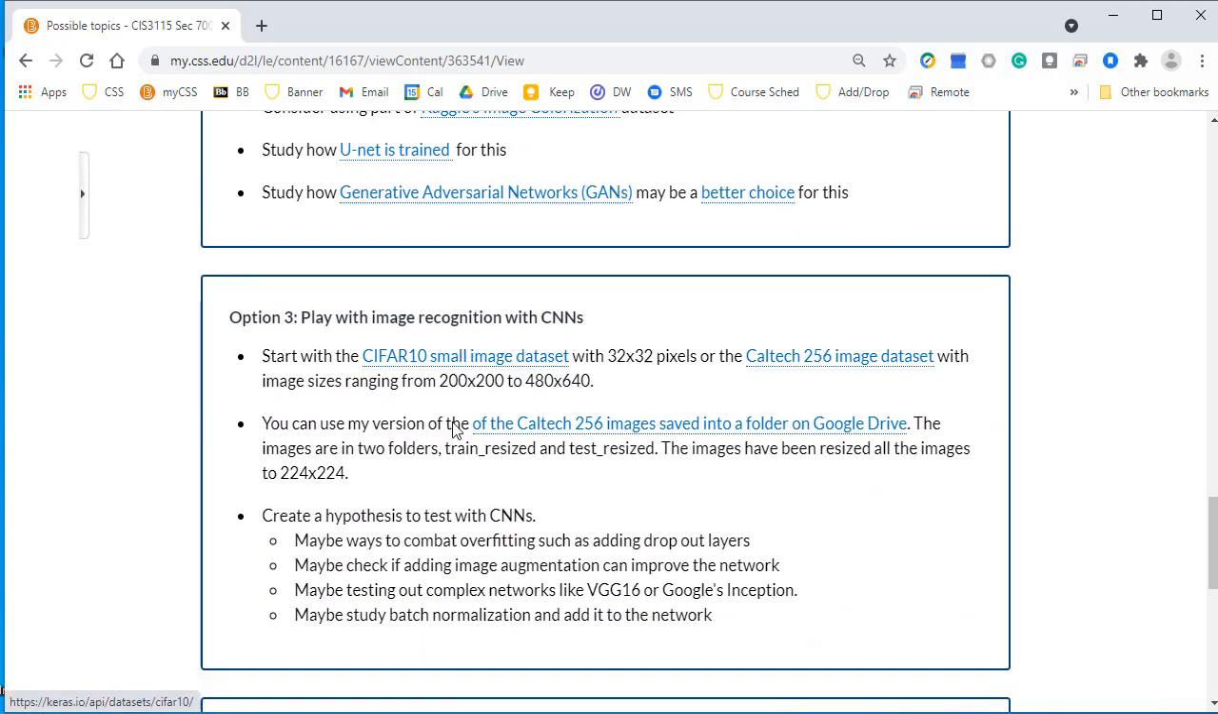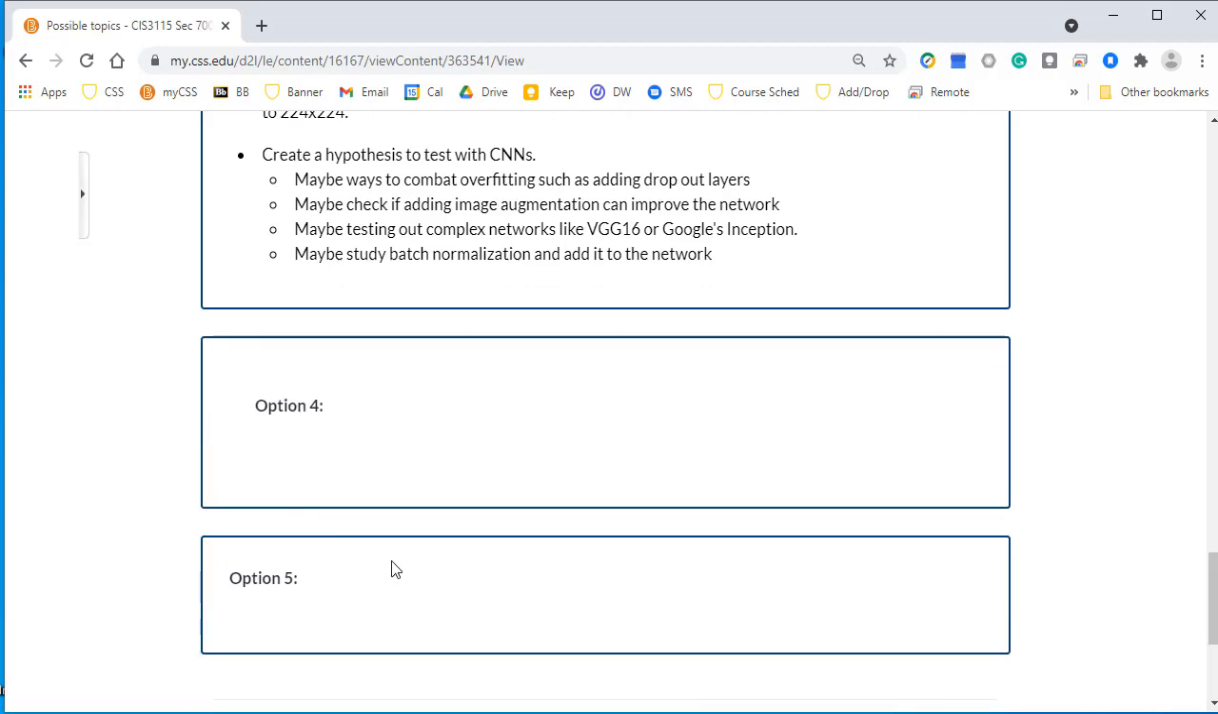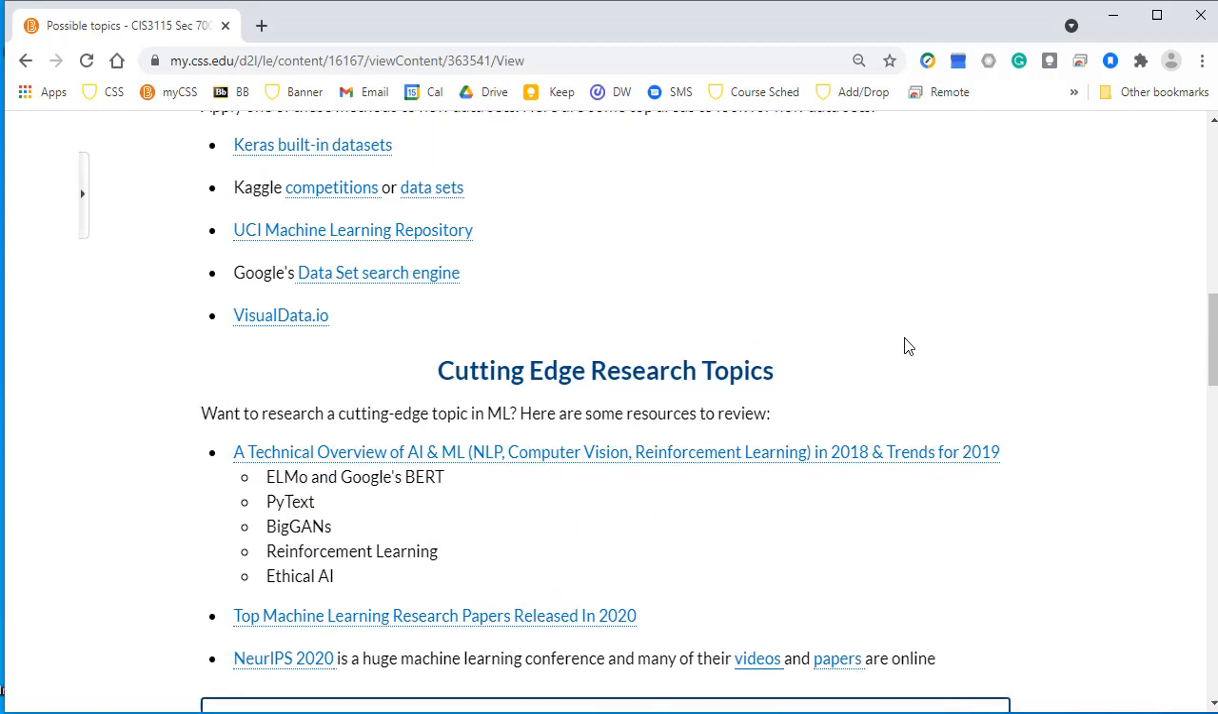So again, these are just some different ideas. I'll try to post a couple more. I'm going to try to select at least one of the Kaggle challenges that's currently open that might be a good one to look at, and I'll post those. That is option 4 or 5. Okay, so those are some ideas.